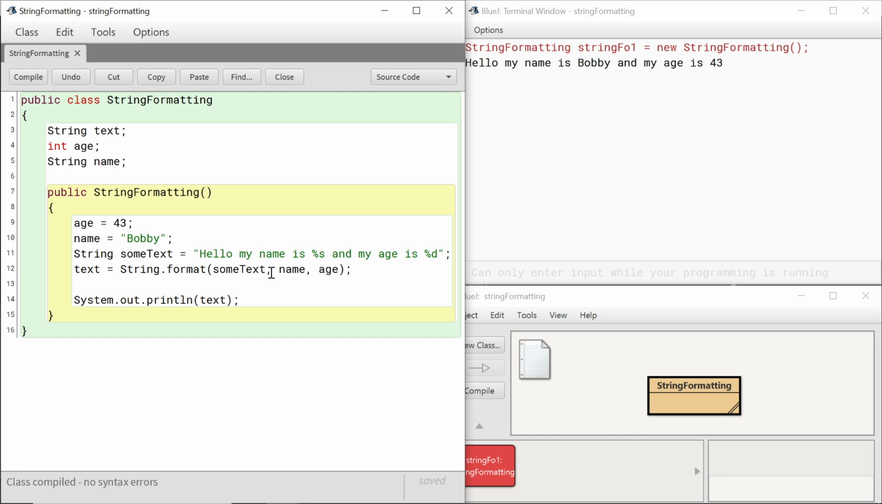So what's happened here is the text in the first argument of the static method format of the String class has been set to someText, and it's referencing this string here. The first % sign is a string, so it sets this to name, which is Bobby. Then it looks at the second % sign and sees it's holding an integer, represented by %d, and it stores that in age. We reference age as our third argument, and that's how it's formatted.